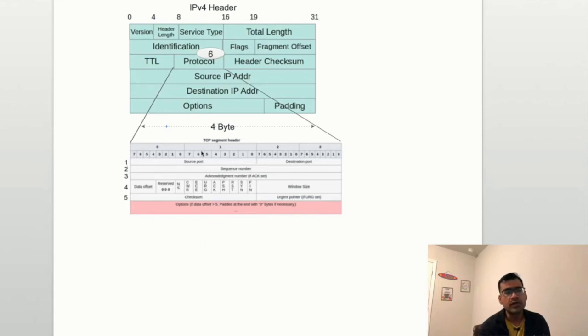4 byte long, yes. So each row is 4 bytes, and you have 5 rows. If there are optional fields, there will be additional rows, but at a minimum you have 5 rows of 4 bytes each. That is 5 into 4 equal to 20 bytes. So the first row is your source port and your destination port.